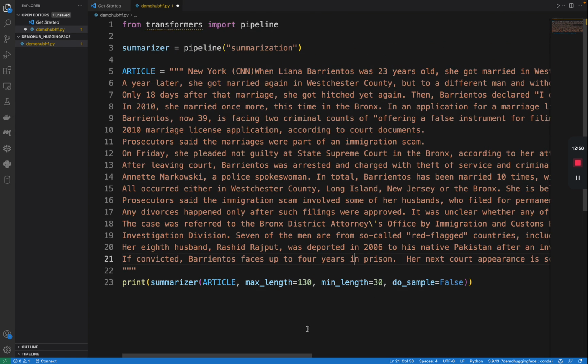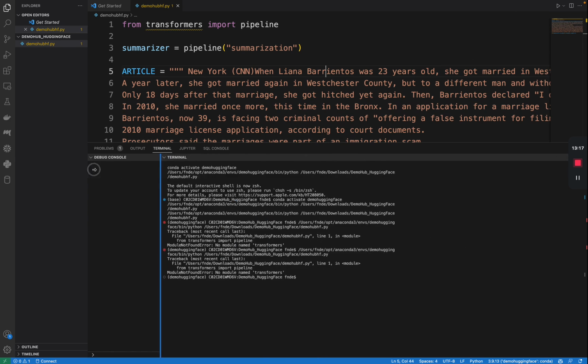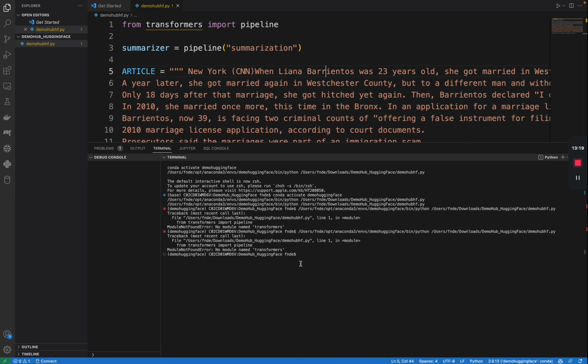If I run this, it's going to give an issue because we don't have that. But let's go ahead and just run this just to see when it complains, because it doesn't like that. All right. This is no surprise. And if I zoom in, you can see it says no module named transformers. The way we're going to fix that, of course, is because we are within the demo Huggingface virtual environment.